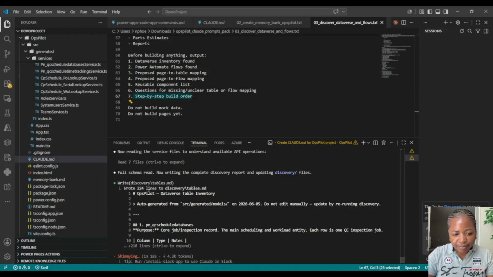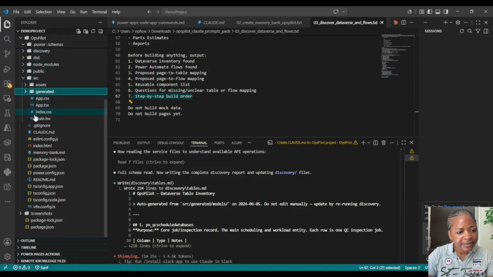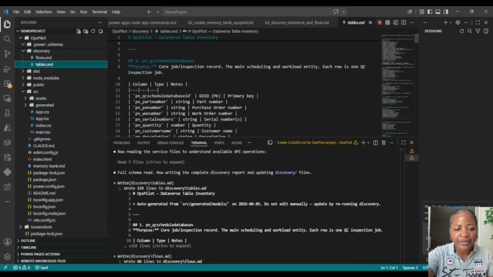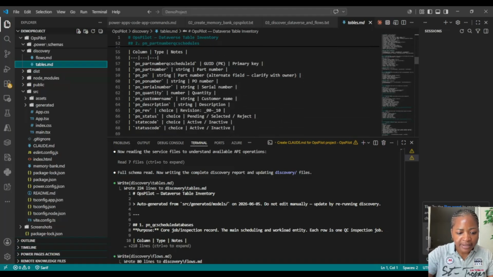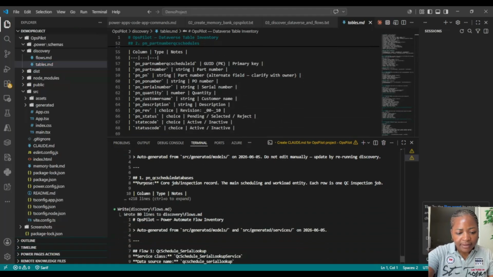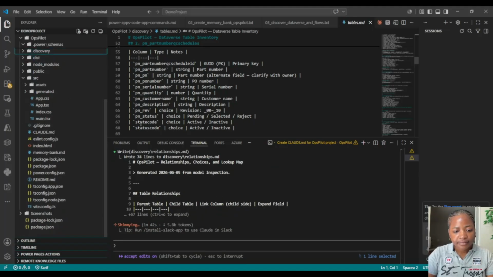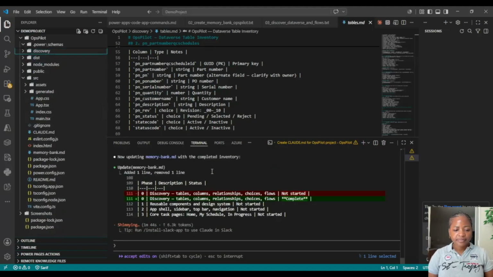So it's created a new discovering folder. Let's see where it is. It created new discovering folders with all the flows that it saw, all the tables with all the information. Yes. Now it's marking that phase 0 complete.